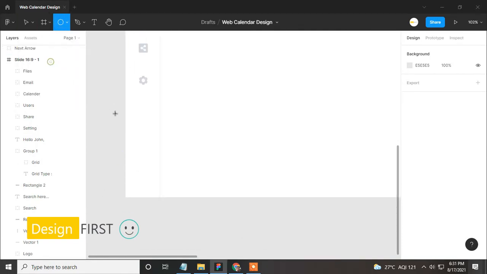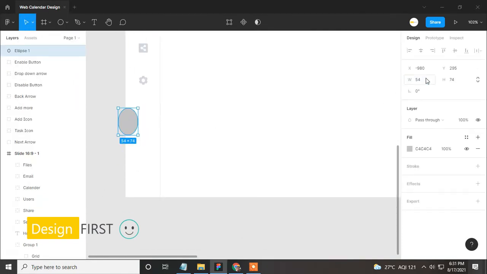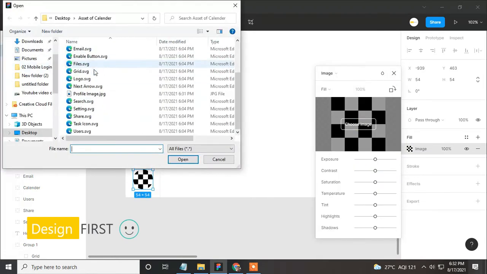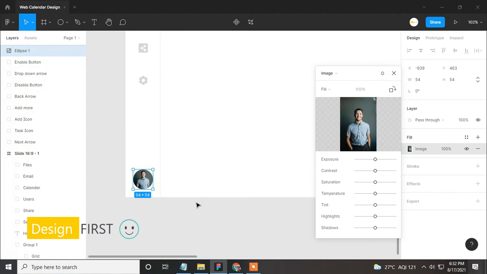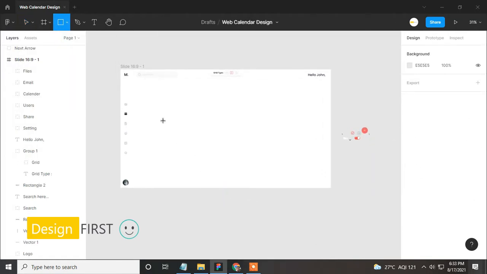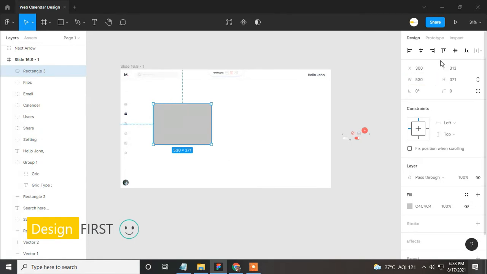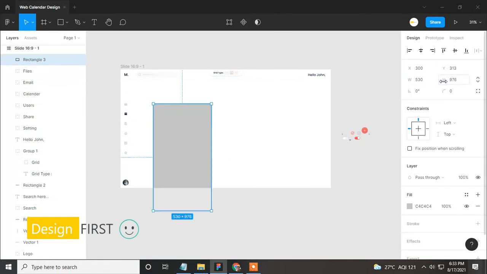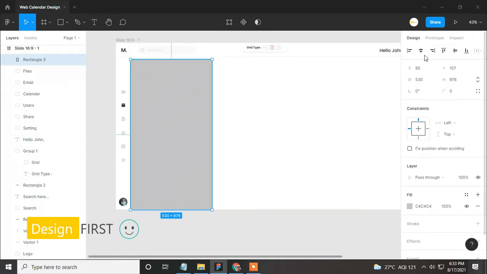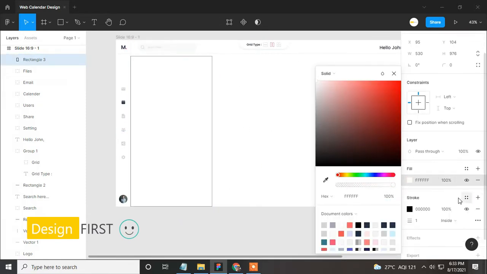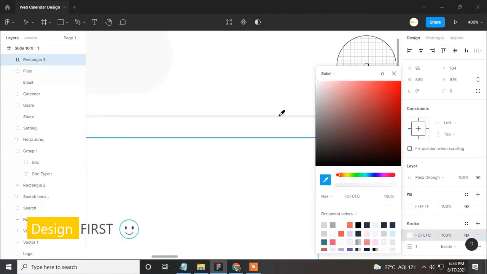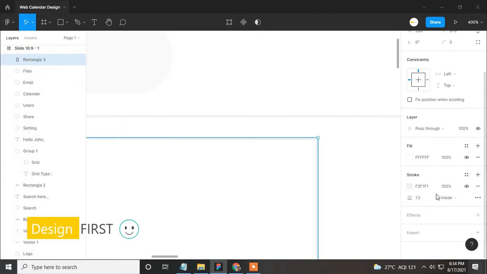Select ellipse tool, create a circle of height and width 54. Go to the fill, select the image option, then choose image, go to the asset, open it and you will get an image. Select the shape tool and create a rectangle, give width 530 and height 976. Arrange it properly. Now change the color into white, give it a stroke and change the color by the color dropper. Next do the border 1.5.